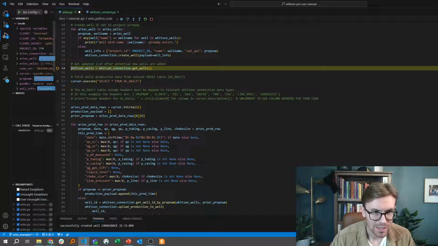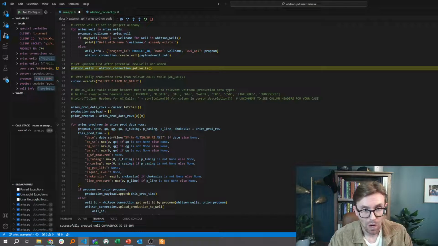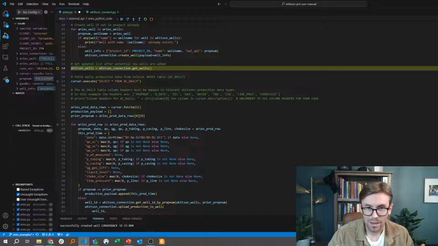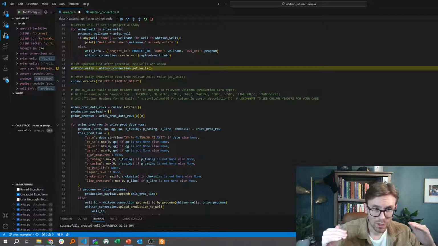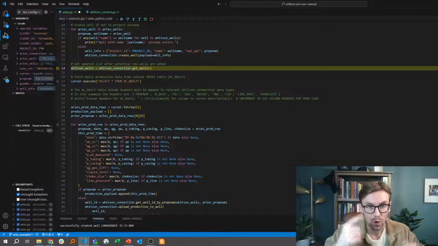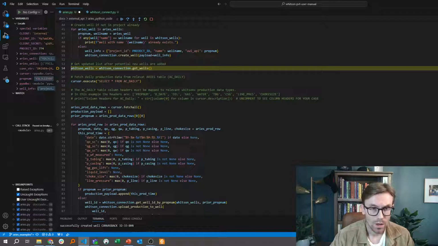This is actually a really good example because the AC daily table has the prop num, the date, the oil, water, and gas rate, the tubing pressures, casing pressures, line pressures, and choke size. Maybe the gas lift rate is missing here, which is something you typically get into Witson Plus, but that's about it. Maybe you have liquid levels there as well. So you just need to make sure that you are aware of the order of those columns right there, such that you can map that appropriately in here when you're going to add production data.